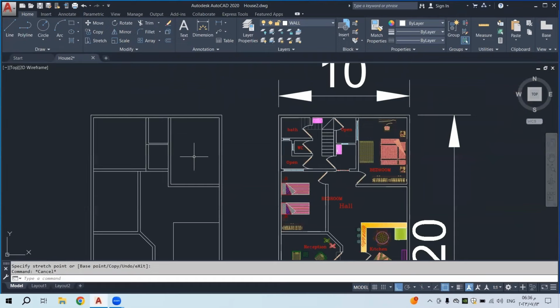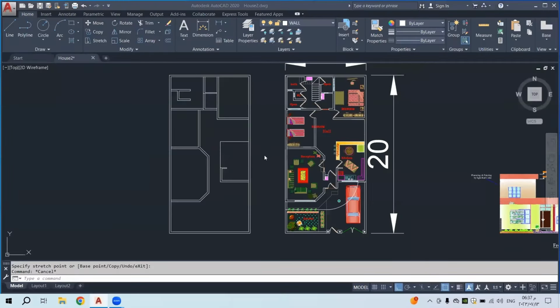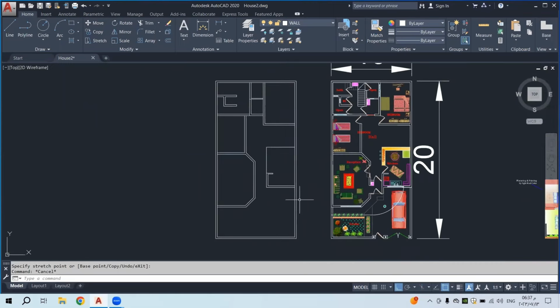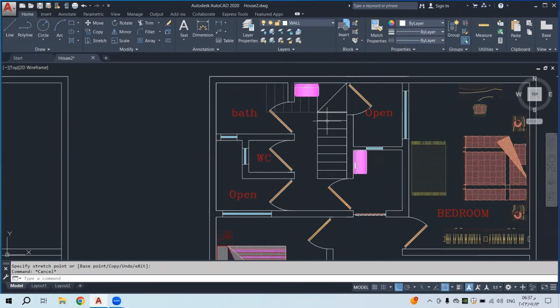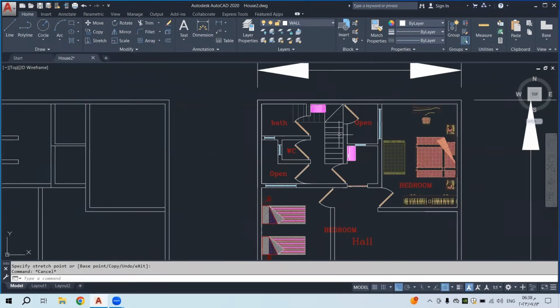How can I create? By the same way, just measure the dimensions and create these walls. I stopped the video to create this one because the video would be too long. Okay, the walls are finished. Then the stairs, it is better to create them in the same layer, the wall layer, because it is the same color.